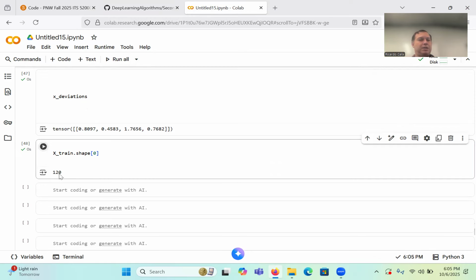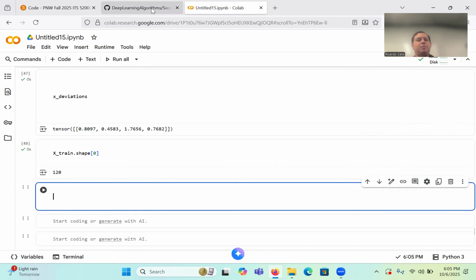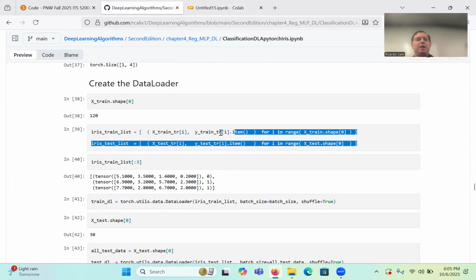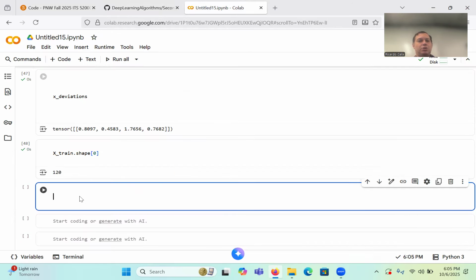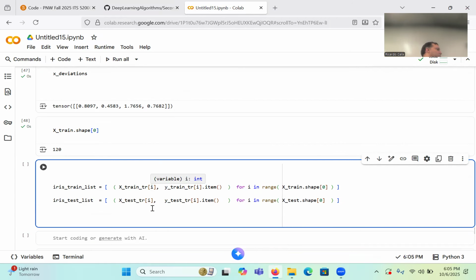So I'm going to print the shape. It is 120, the number of rows. I'm just confirming that. And then here, this is one nice way of doing this. You just create these two lists of tuples. A tuple, if you don't know what it is, in Python is just like an object of two things, A comma B, in parentheses. That's a tuple.